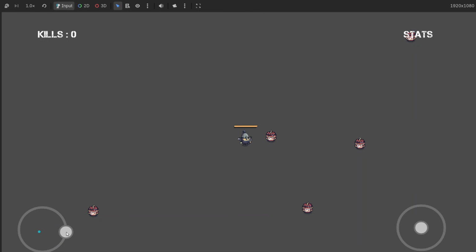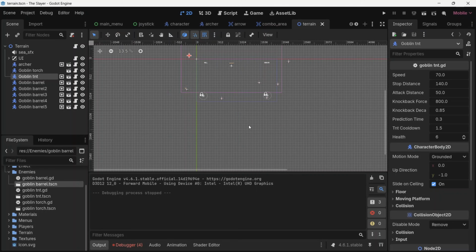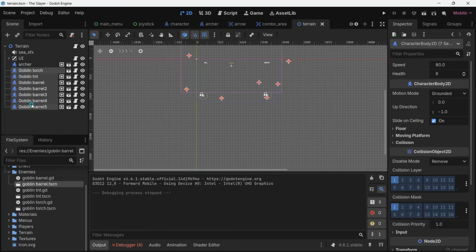Now, if I move down here, okay, that was not intended. One of the goblins reflects me, but both of them exploded, which isn't what I intended to do. Right. Now, the arrow isn't being detected. Even the Goblin TNT is completely ignoring the arrow now.